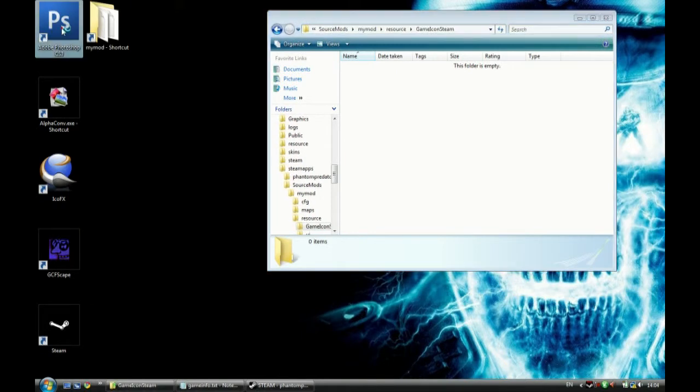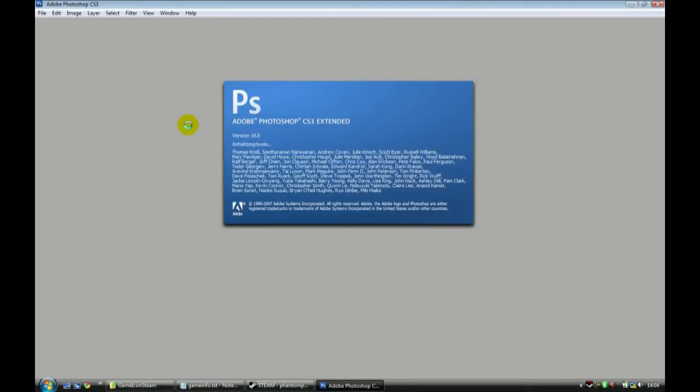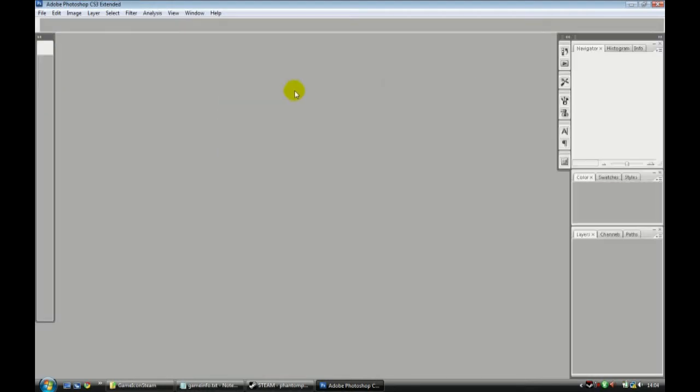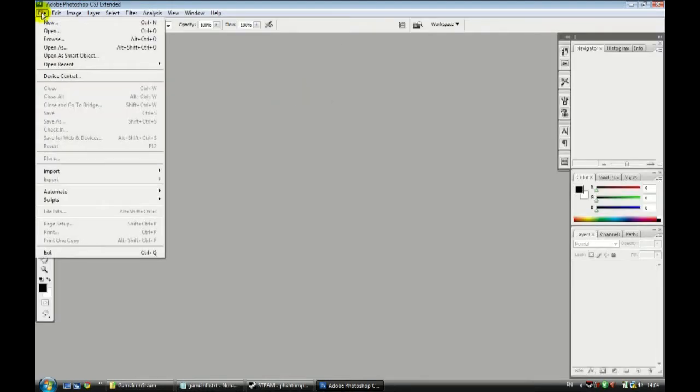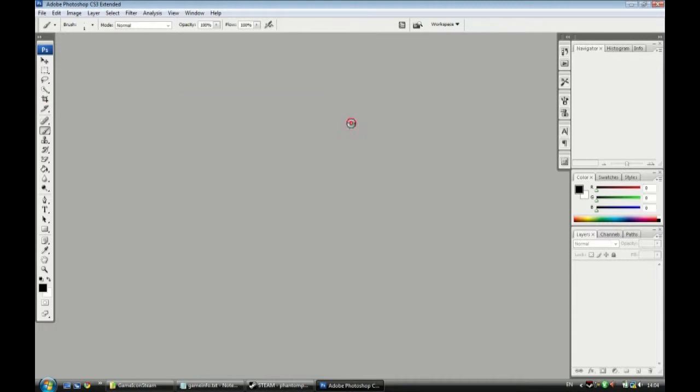And this is what we do. Open up Photoshop or GIMP if you have it, whichever is your default image editing program. Okay, so look at you. It'll have to be a 16 by 16 pixel image. It doesn't have to be transparent, but just so you know, it can be done. I'll make it transparent.